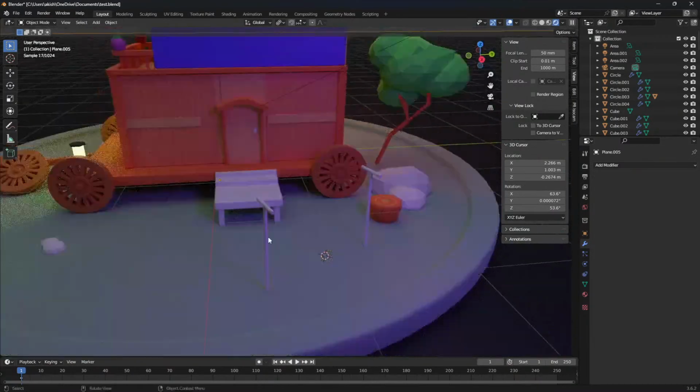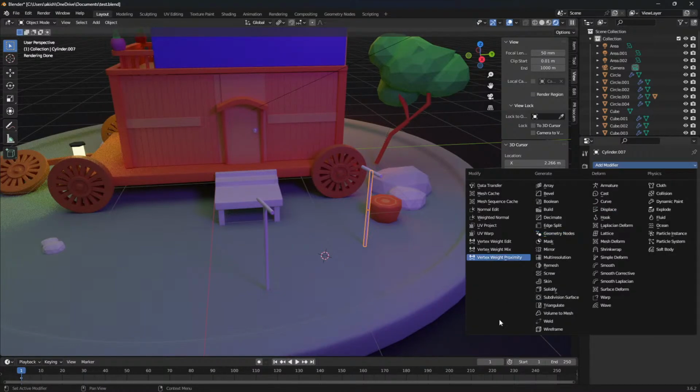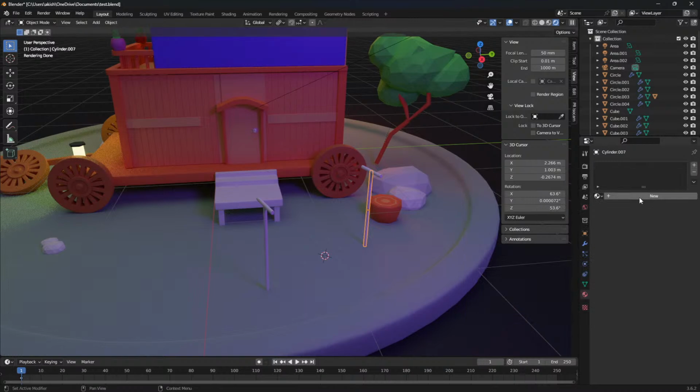Now give them material. I'm going to work with one. Go to the material panel.